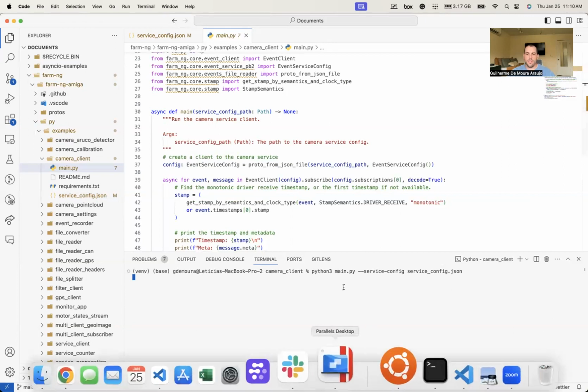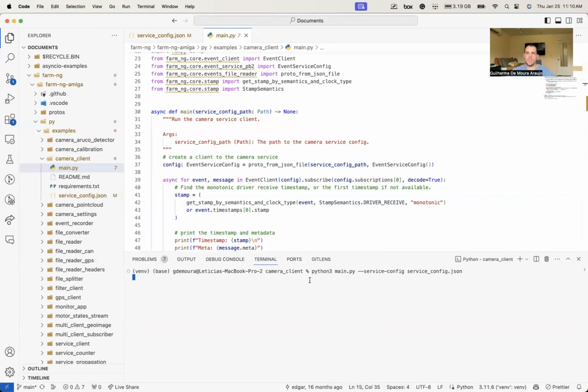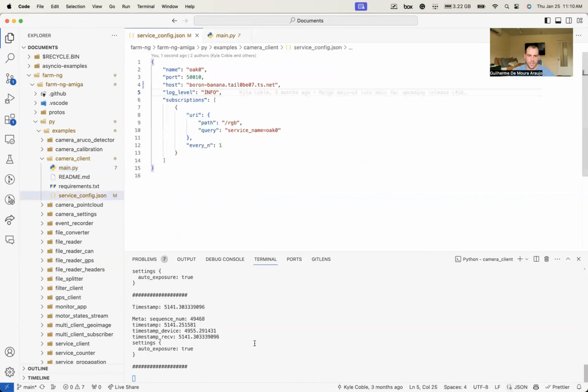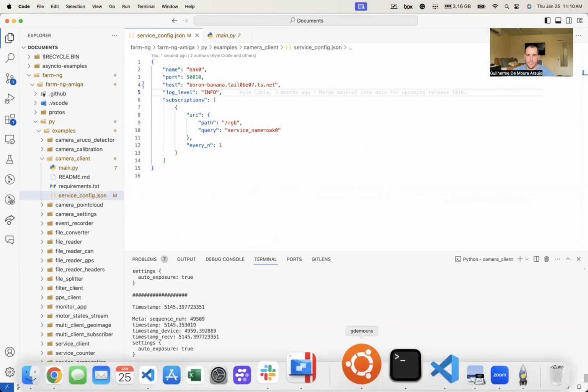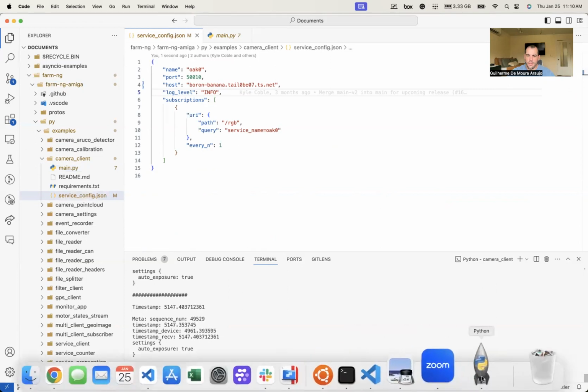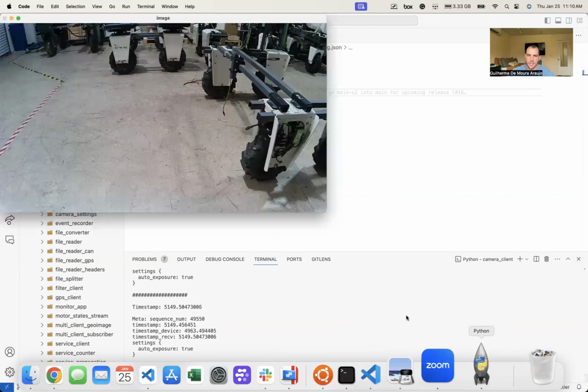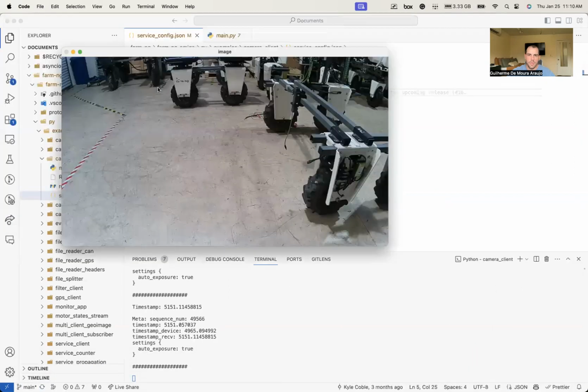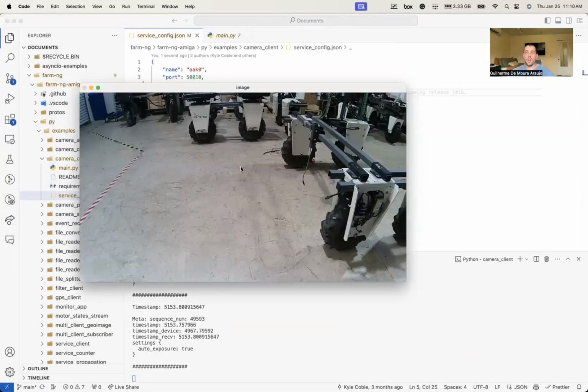If everything goes right, we should start receiving a camera stream soon. All right, there we go. I see data coming here. There's the metadata from my camera stream. If you're just patient, this window should pop up. So this is the Oak 0 stream from Born Banana right now.